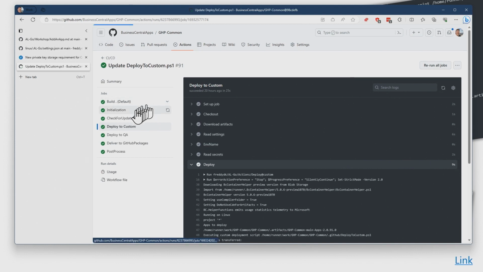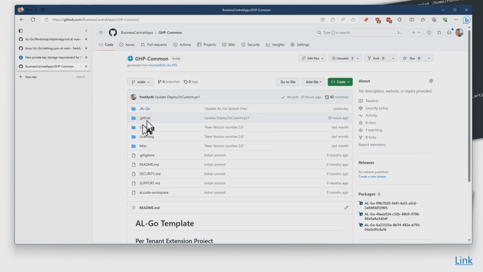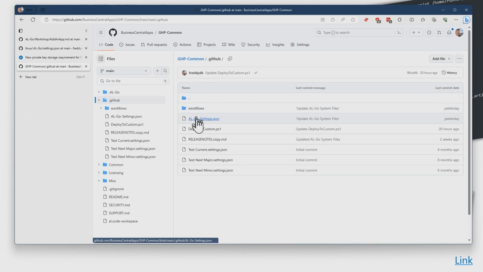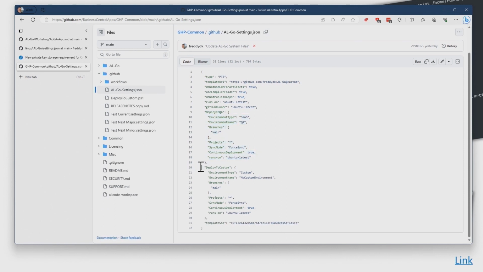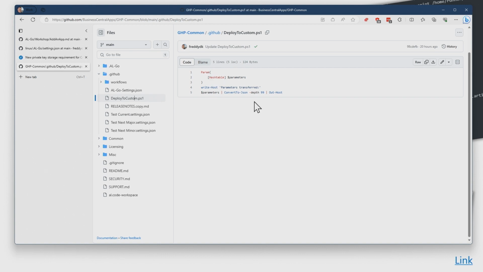In settings, how this looks is really, let's go and look at it. AL-Go settings. We have a deploy to QA here, which is continuous deployment true. And we have a deploy to custom here, which also has continuous deployment equals true. The environment type is custom. The environment type is SaaS. One deploys to SaaS, one deploys to this script called deploy to custom and prints out those things.